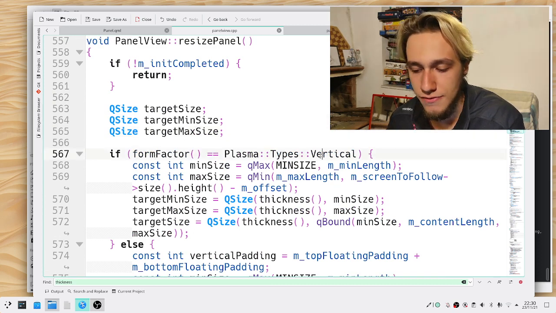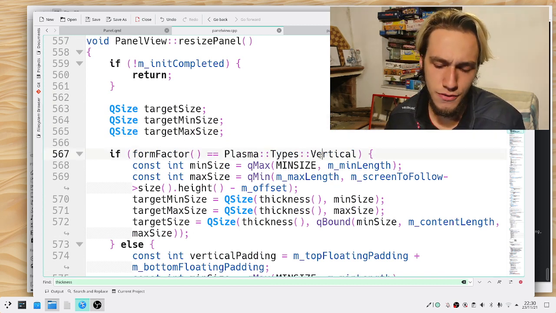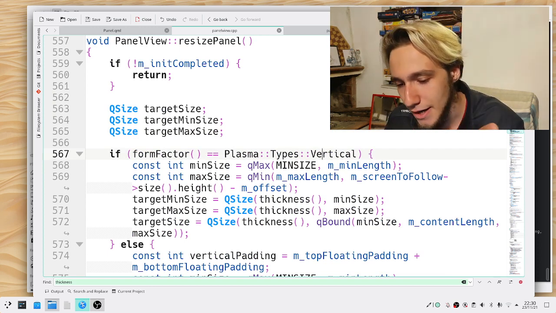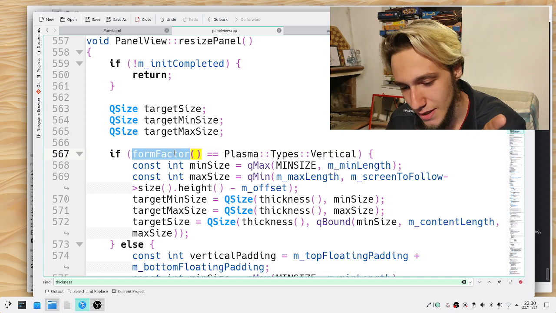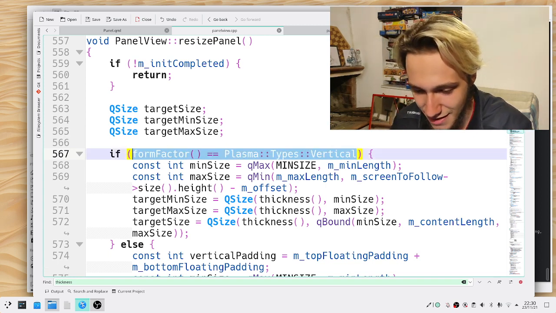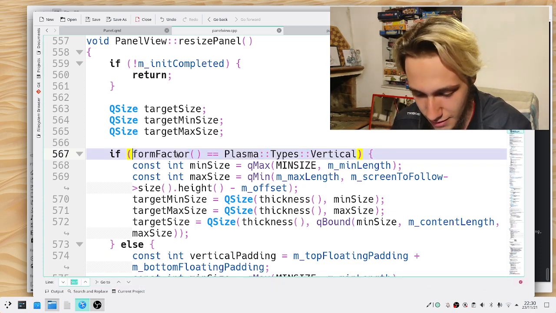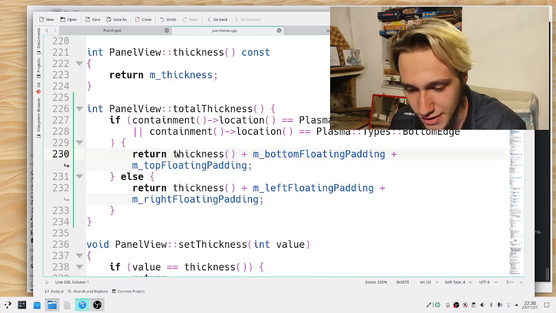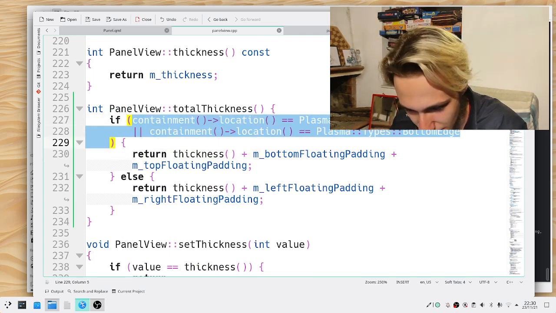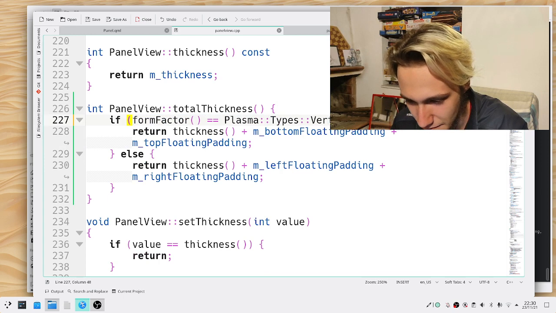If the panel is vertical, it should be the same with horizontal, so let's just try it. Oh, but actually, this looks much prettier than the ugly thingy we did before, you know, with the line 230 here. Much prettier, so let's actually switch to that.